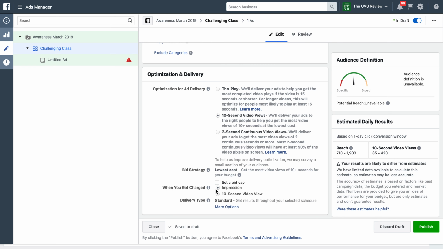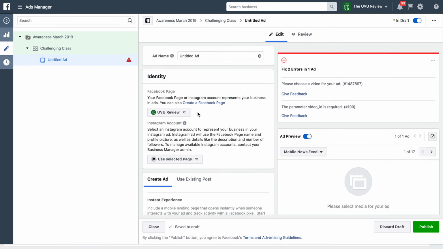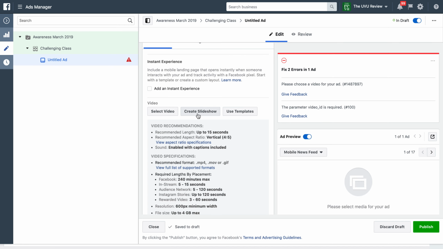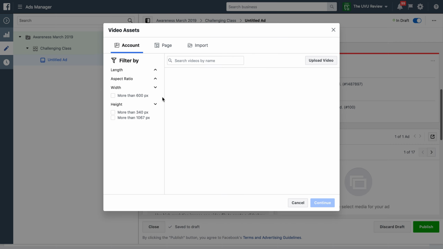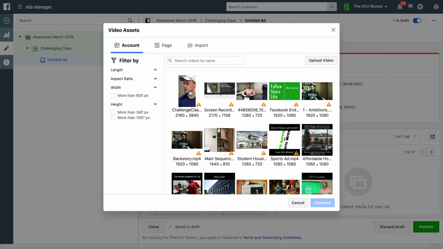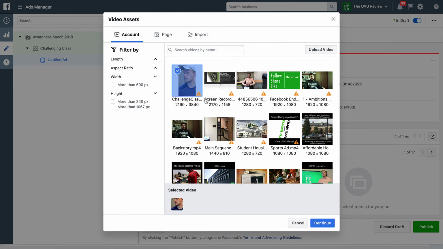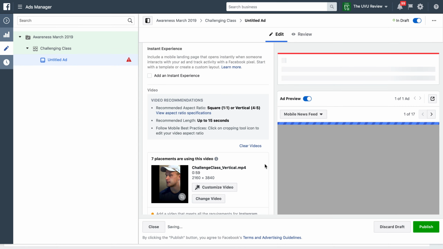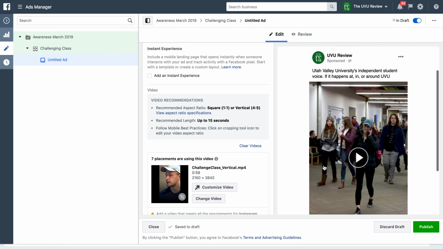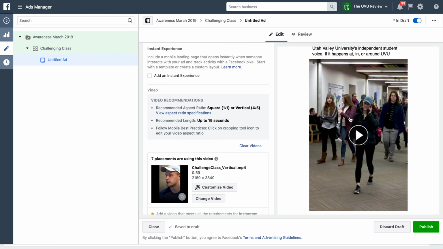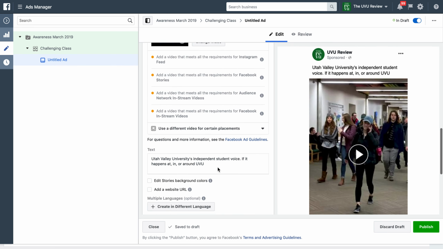And then also we're going by impressions when we get charged. When we charge by impressions, we're just paying a few cents to reach more people. And then you go down to the ad. So you click down to the ad. And there's a lot of things you could do, but we want to select a video, and we want to do this tall version for Facebook stories. And it's going to give me a preview of the video and the copy, and then you edit the copy.